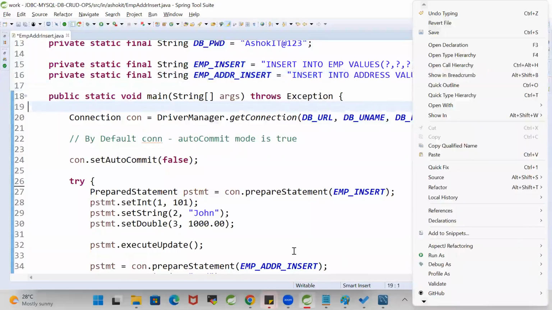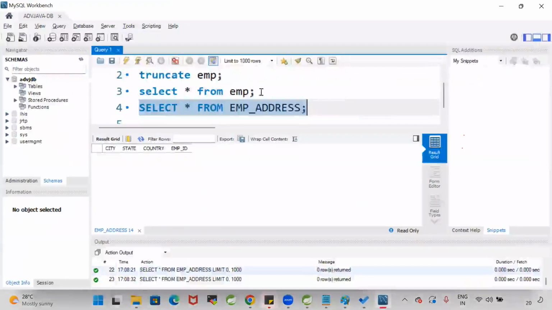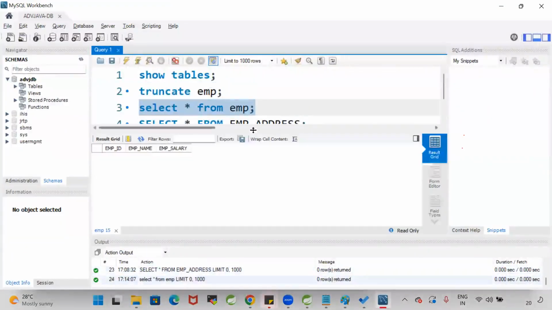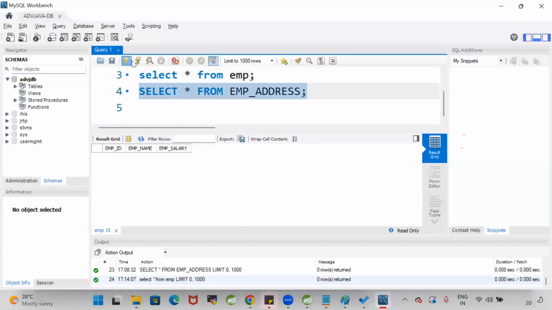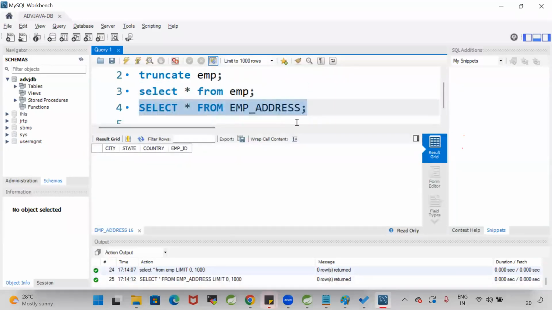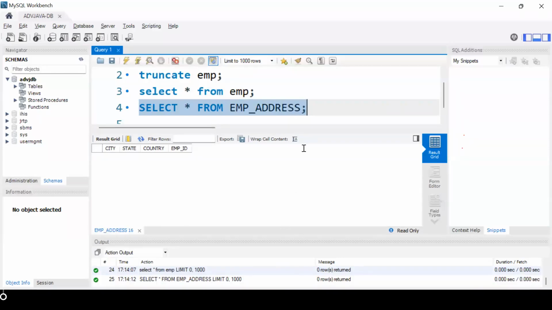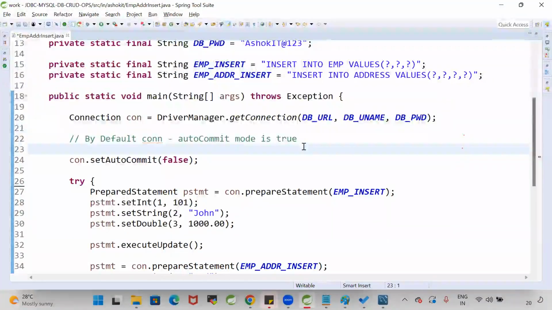Now run this. Before running, check it. Select star from EMP and select star from EMP address. Do we have any data in the 2 tables? The 2 tables are empty. If the program is a success, 2 records should be inserted into the 2 tables. If there is any exception, not even one record should be inserted. Run as Java application. Okay.